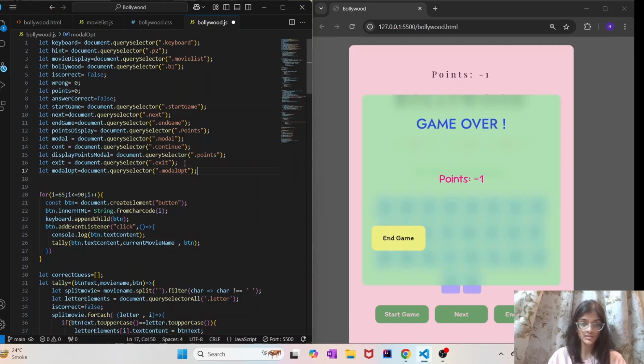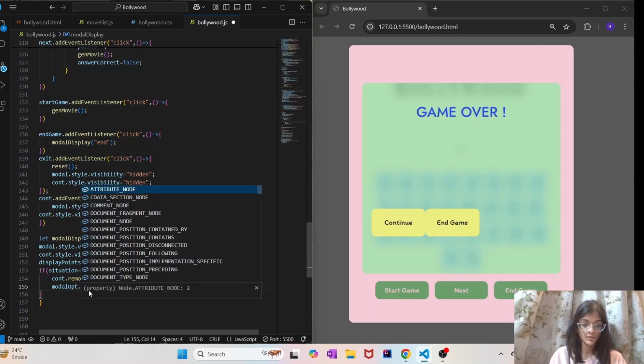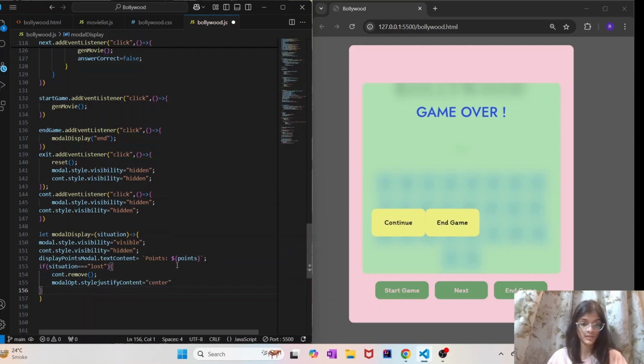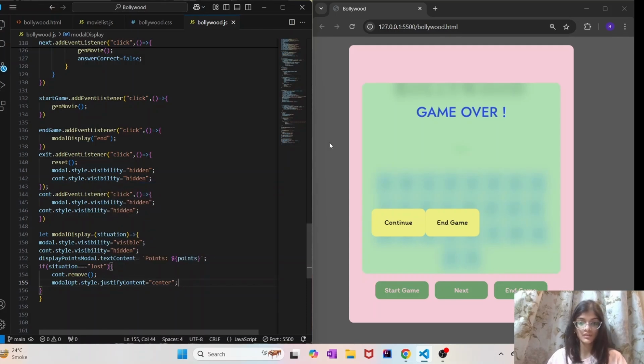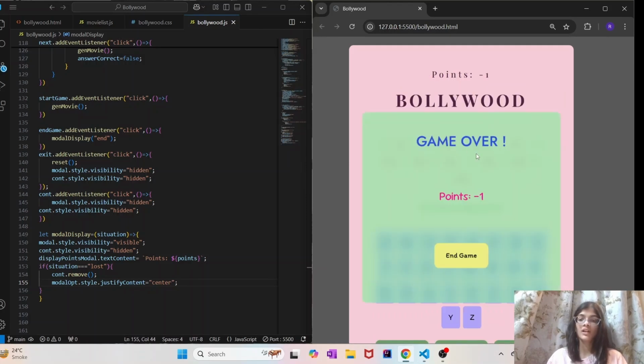Alright, and change its styling, where I'm setting the justify content to center. Right? The justify content to center. Now let's try again. Alright, now the structure you will see has been centered properly.